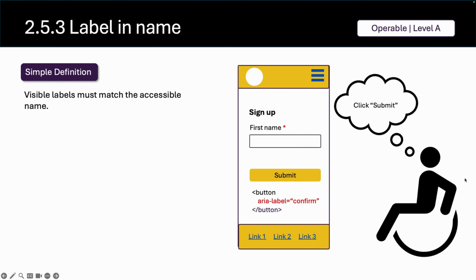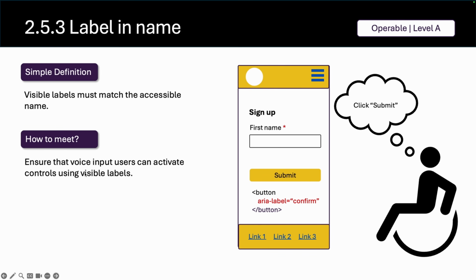Moving back to our slide deck. So how do you meet it? Ensure that voice input users can also activate controls using visible labels. Simply saying, if they're giving a command saying click submit, it should trigger that functionality. And again, there are no exceptions to this.